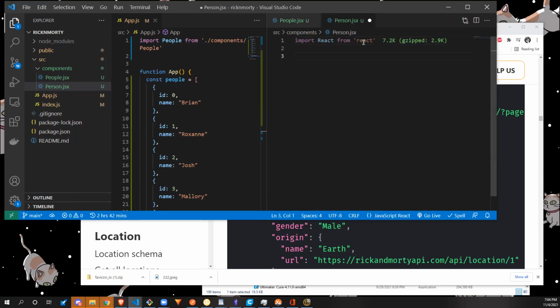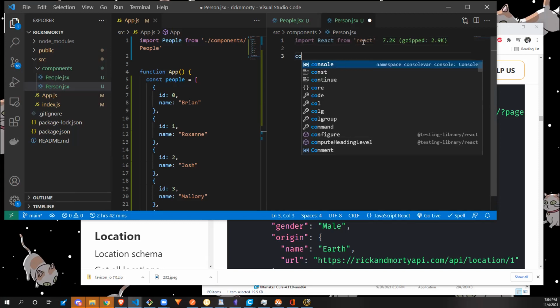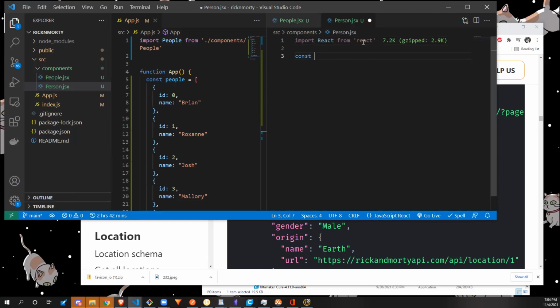All right, and then we're going to make a new variable, and this one's going to be person. We're going to have a function that takes props. I'm going to console log my props because I can. And oh, we need a return. The last thing we need is an export default.